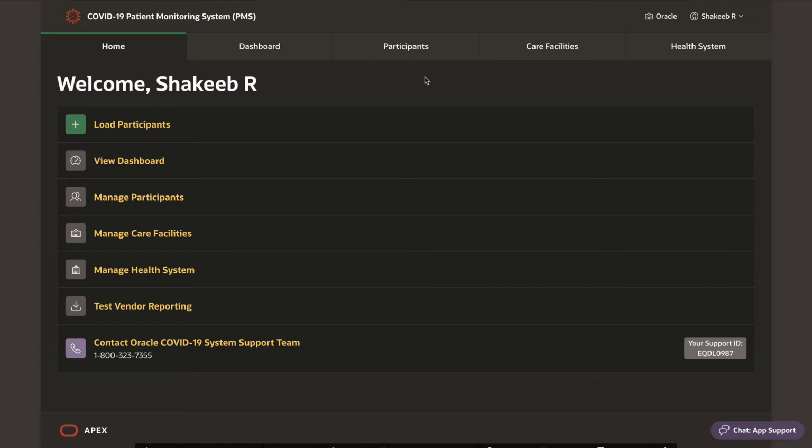Once you've signed in, you'll be taken to the home page. Here you can perform a number of different actions. Now, my account is currently set up as a health system coordinator, so let's begin from the very top. First, you'll need to load participants.